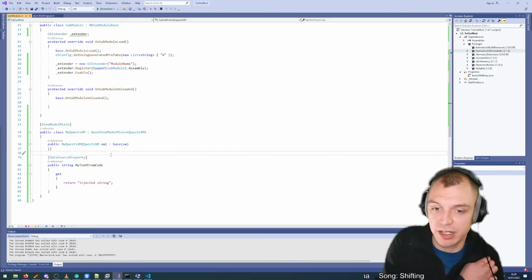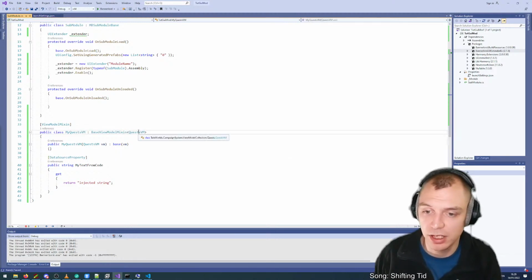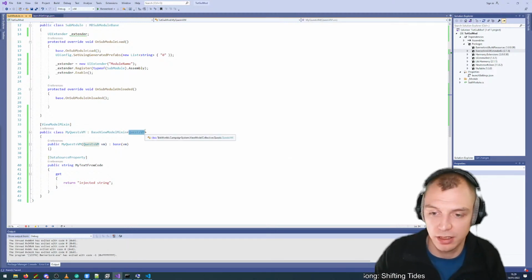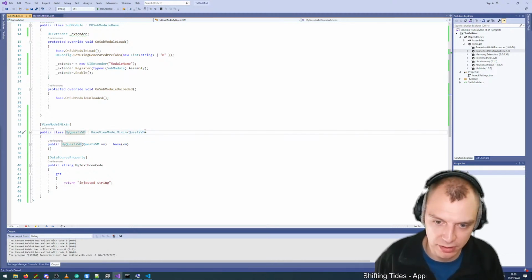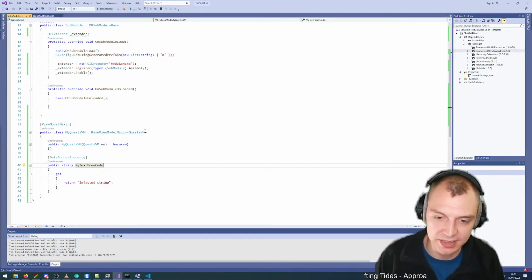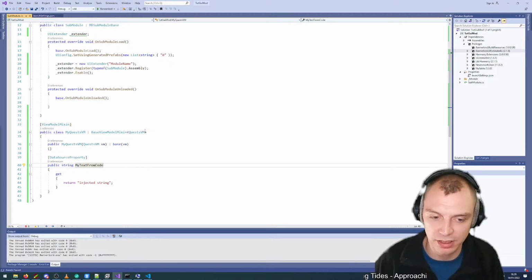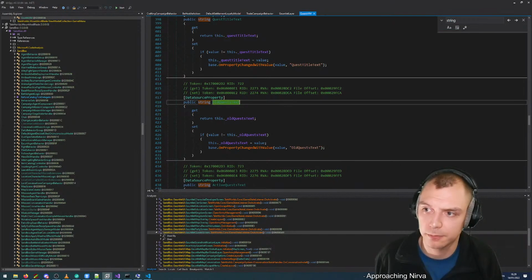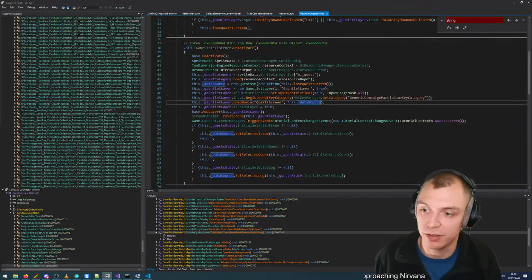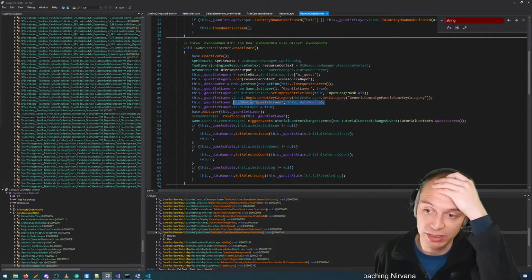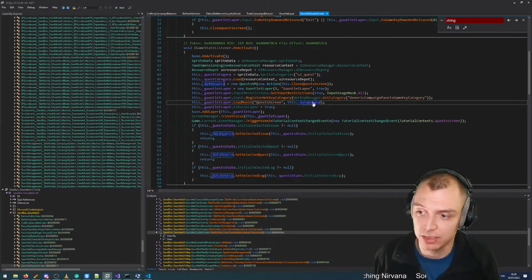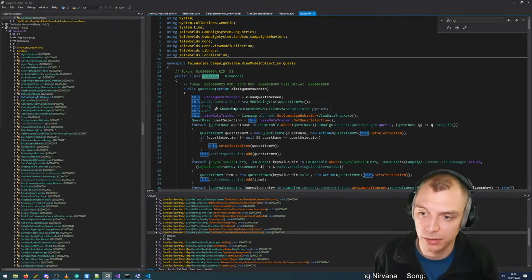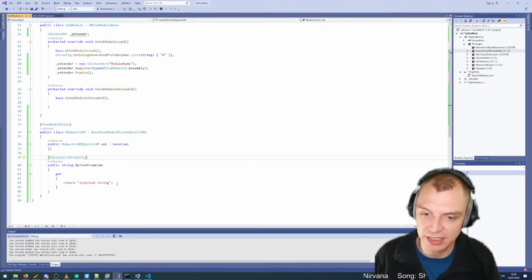So now we have created a mixin, or we have extended quests VM. So now every time the game tries to create quests VM, it will instead create this abomination mixin of ours, which has been extended with this new data source property. So now if we go back here to where the quest screen XML is loaded using this data source quests VM, instead of using this quests VM, it will actually use this class that we made.